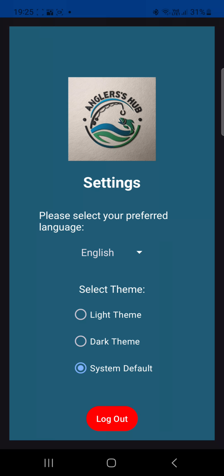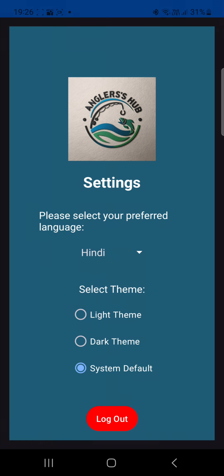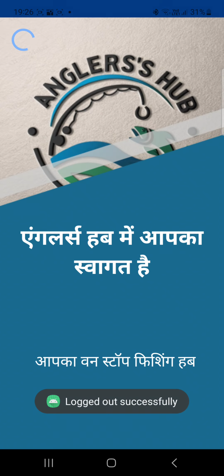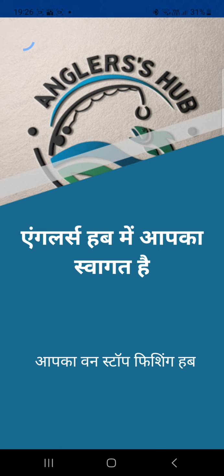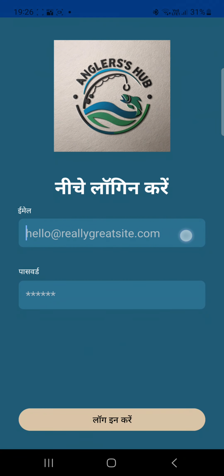feature, which is called settings. In settings, we have a preferred language as well as a theme. So we can go ahead and select languages. As you can see on languages, I have English, Hindi, and Japanese. So at the moment I am on English, but we can go ahead to Hindi, for example. And for the language change to take place, we just got to go ahead and log out. As you can see, it takes you back to the welcome page and the language has been changed successfully. We are in Hindi.